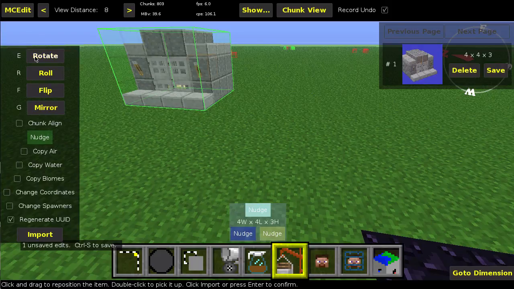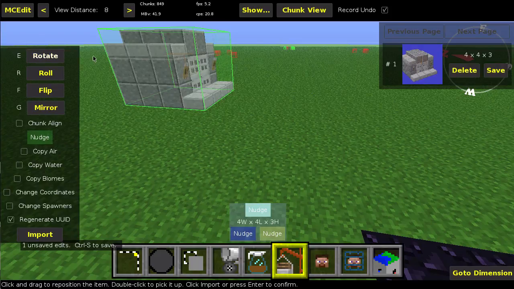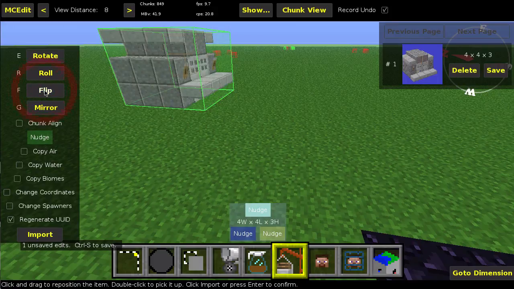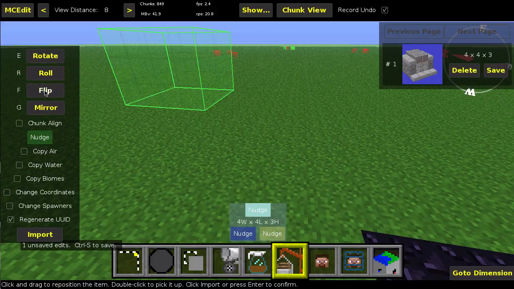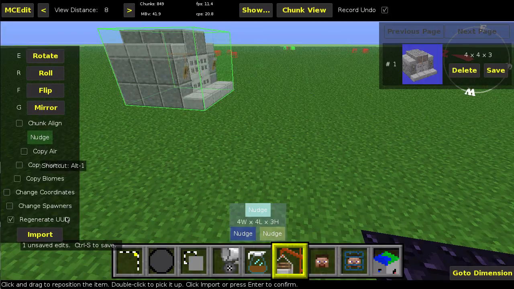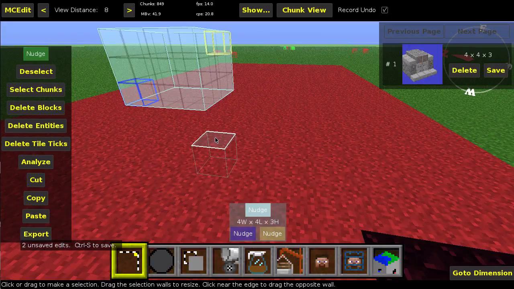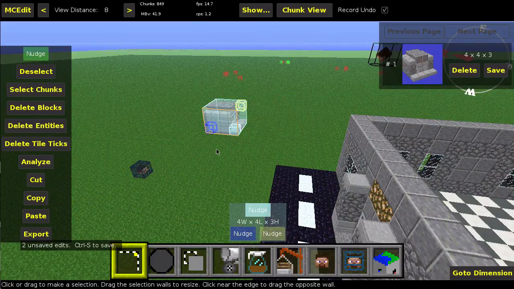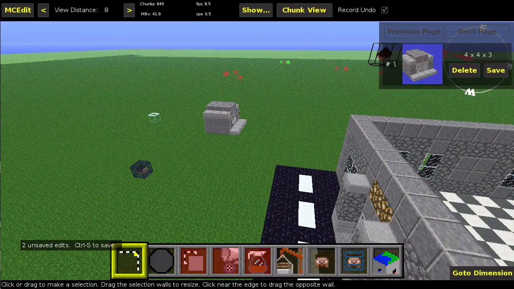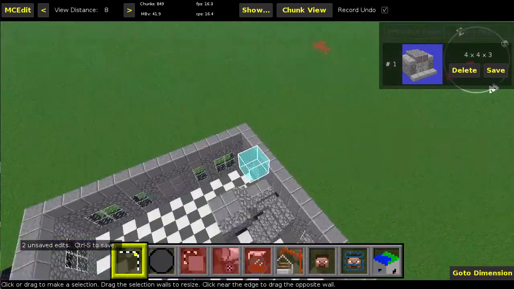If you roll it, it does this. So I'm going to press E, and it actually spins around on its axis. Flip does this, so it flips it upside down. That's quite cool. I'm just going to import it like that, and make sure that it's saved over on that side, and then I'm going to just deselect it. Fantastic, eh? So now what we've learned.